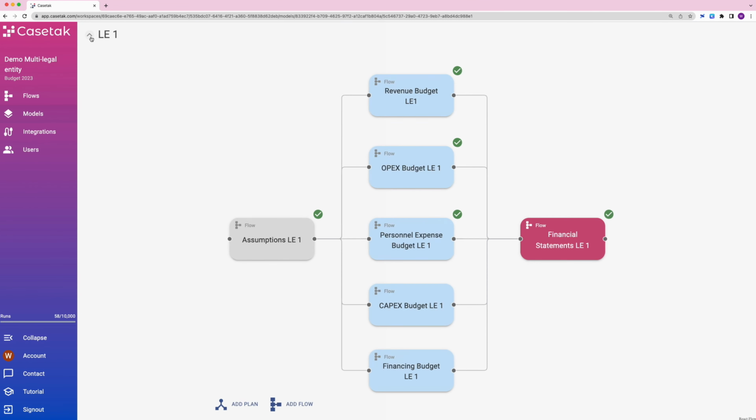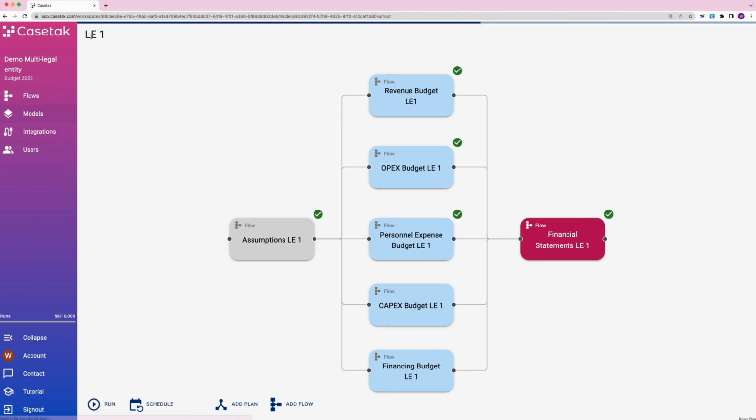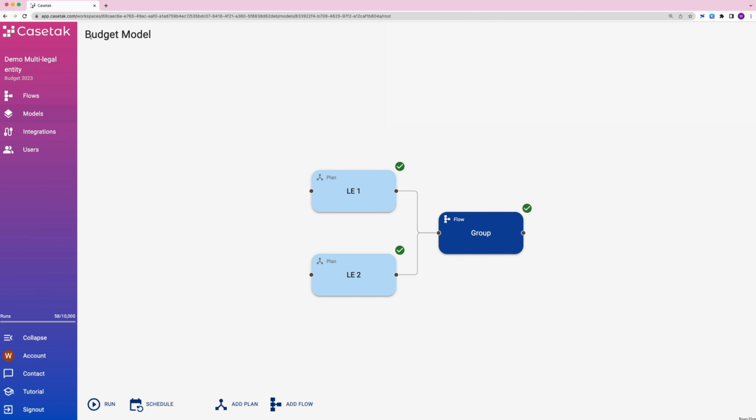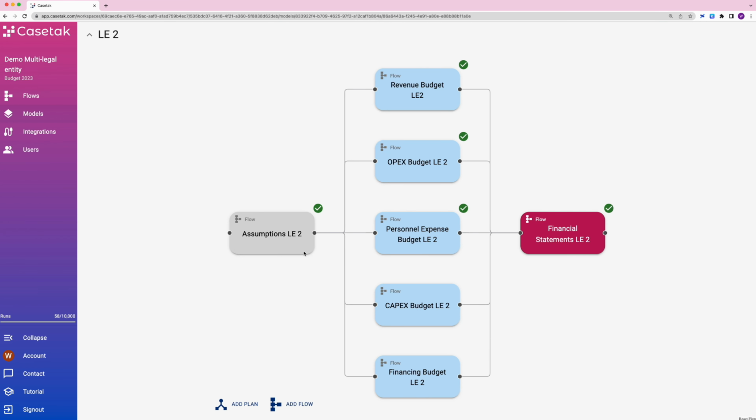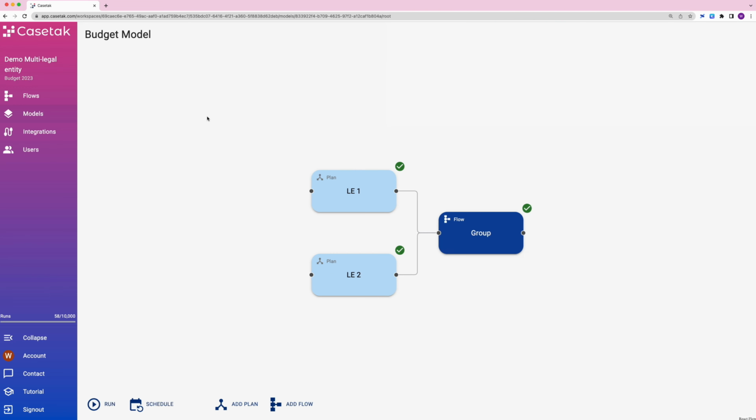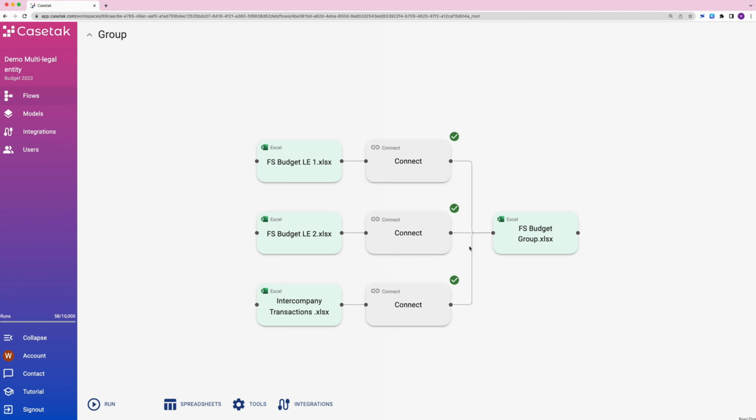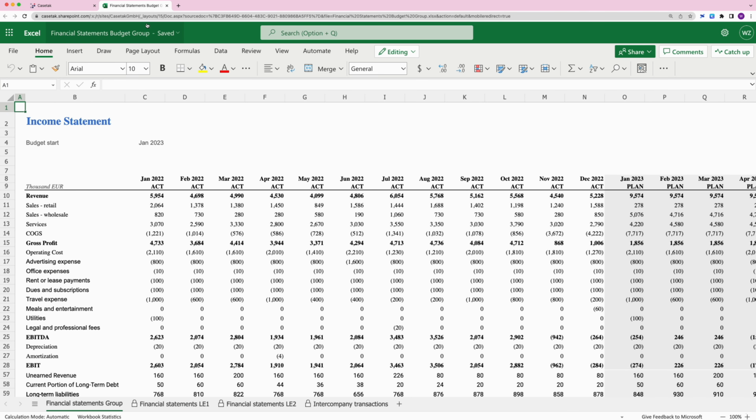If your company has multiple subsidiaries like in this example, Casetak can scale the model just like this. Here we did similar budgeting for the legal entity too. Finally, we'll use the connect function again, and we can combine both legal entities to get our group financial statements.